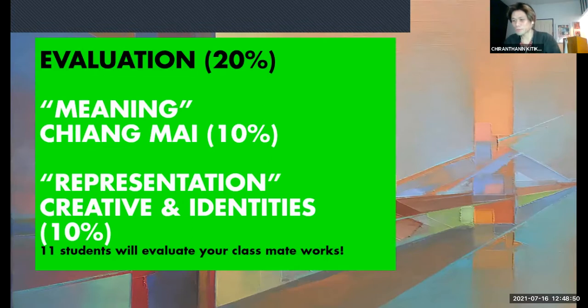So I want you, all 11 of you, maybe you have a paper right now, maybe you have a note, to put a note on it, because you know what? I will not be giving you a score. I want you to evaluate your classmates. So you have to give your friend 20%, combined from 10% for the meaning of the drawing. When you see your classmate's drawing, if it feels so Chiang Mai to you, you give their score from 1 to 10.